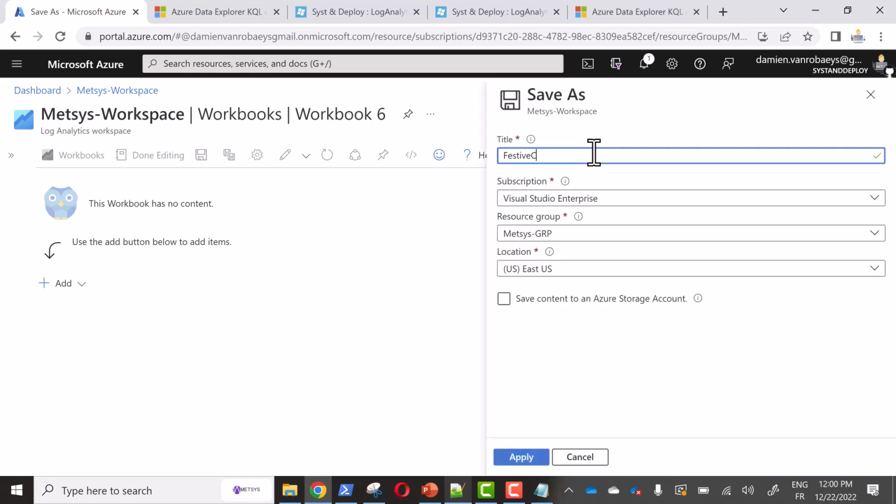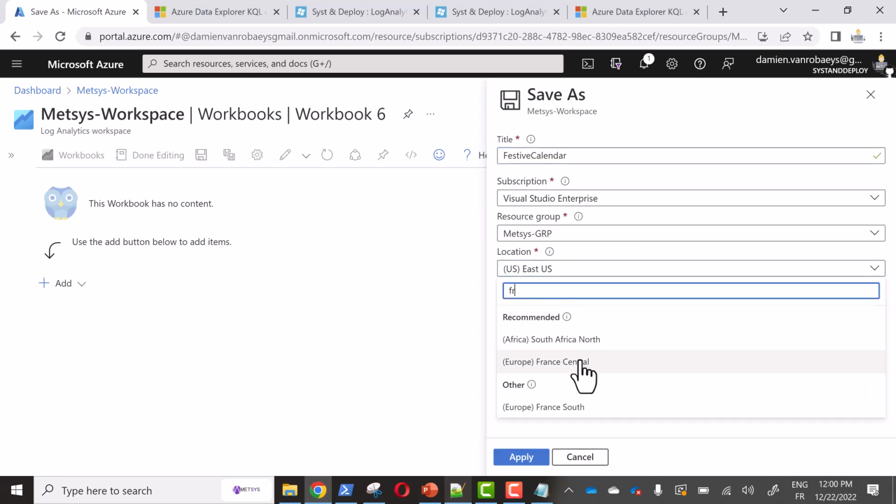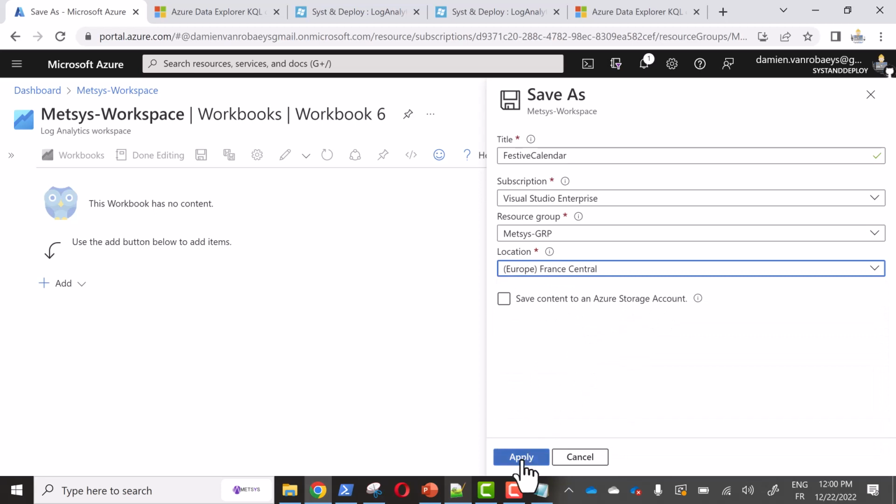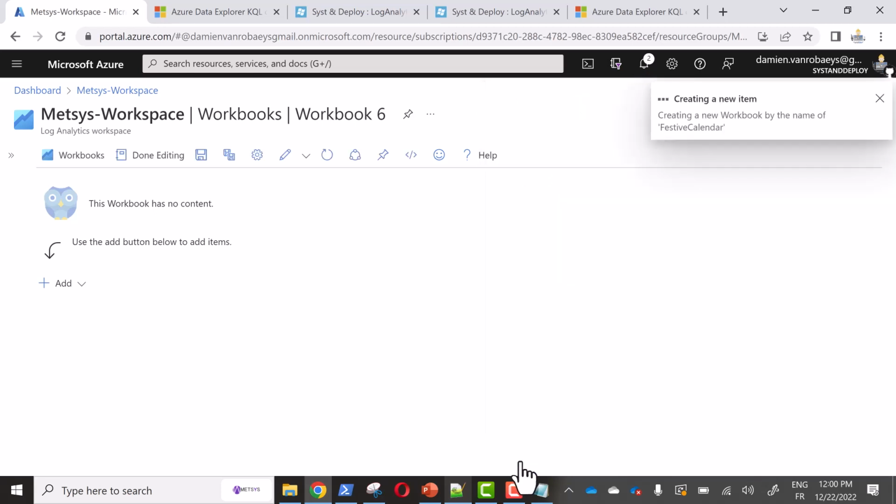Festive, and I will add the workbook to the GitHub. When you save a workbook, it is available in JSON format, so you can upload it easily in another workspace. So I will choose this, France Central, okay, apply. So my workbook has been saved.